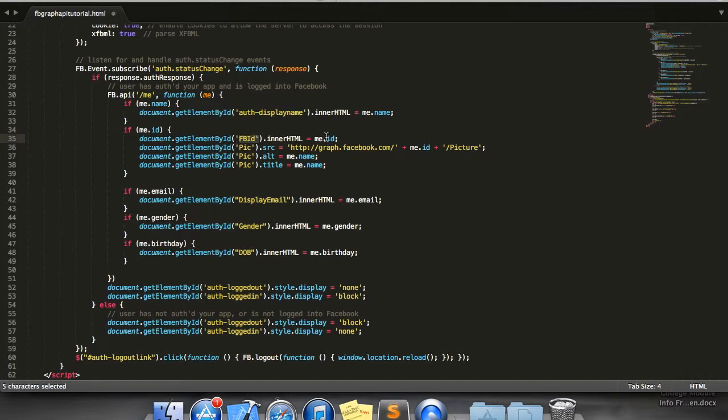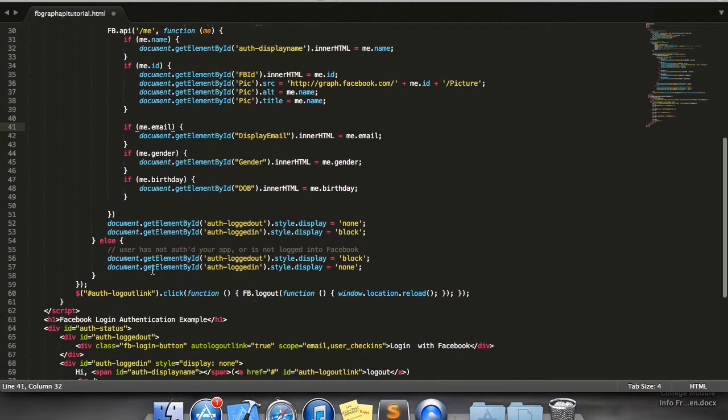So we want to change the Facebook ID element to me.id. We're going to change its source to where your picture comes from. Now your picture comes from this URL. Notice what I've done: we have graph.facebook.com/ and we're adding on your ID and /picture. That gets your picture from Facebook. You can actually type that URL into your browser and you'll come up with your profile picture. Alright, I bet you could figure out what the rest of this does: me.email, me.gender, me.birthday. Assuming you filled all those things in and they're set to public on your Facebook profile, you'll be able to see all of it.